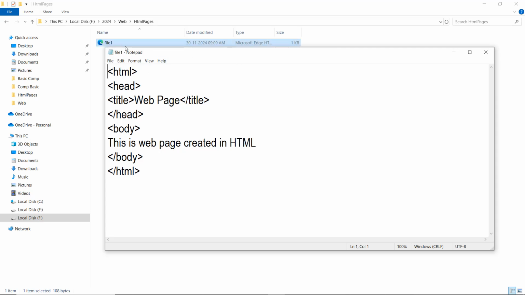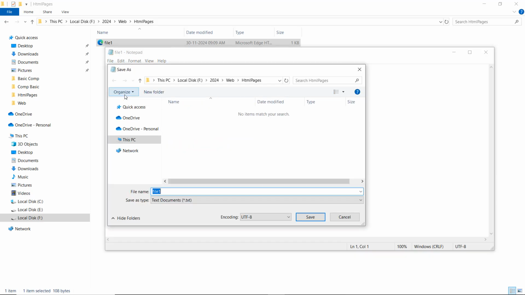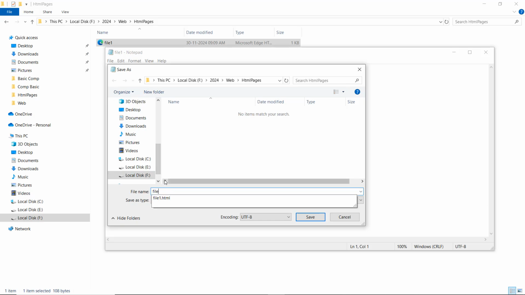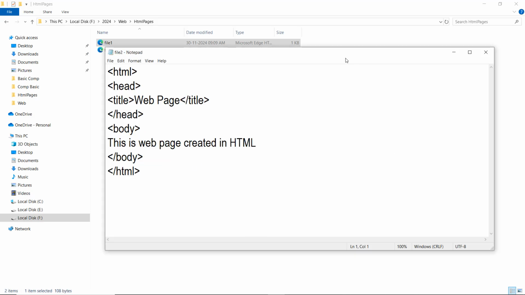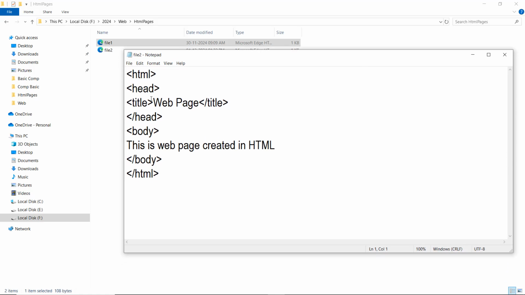Now if you don't want to change this file, then simply go to the file menu, click on save as, give another name to the file, type the file name here and give the extension .html. Don't forget this extension .html. Click on save. Now our two files are created. This one is the second file. Now you can change the title. Here we want to change the body.